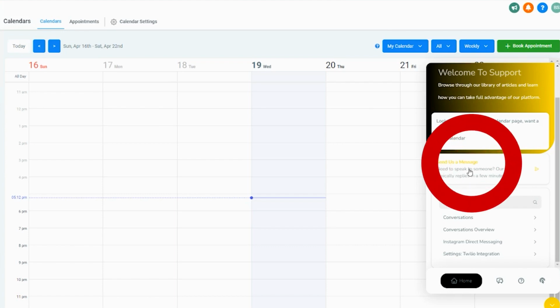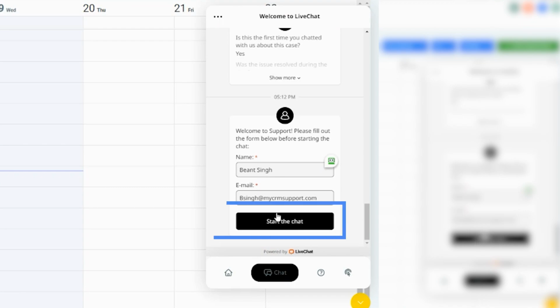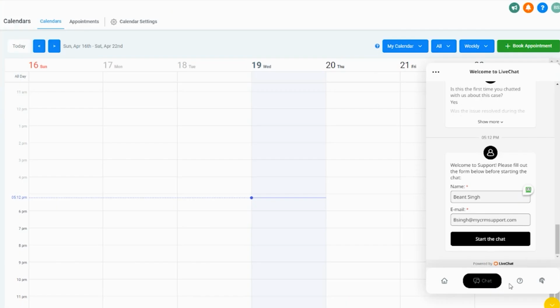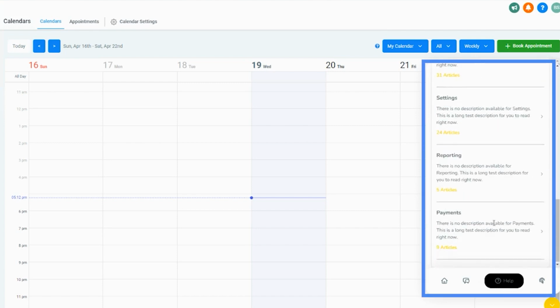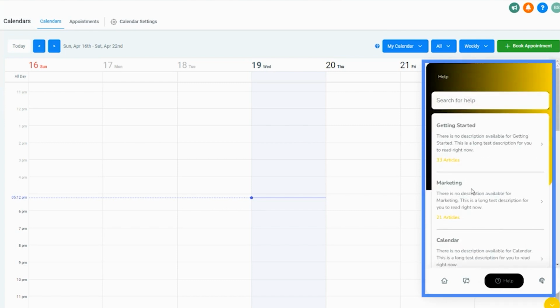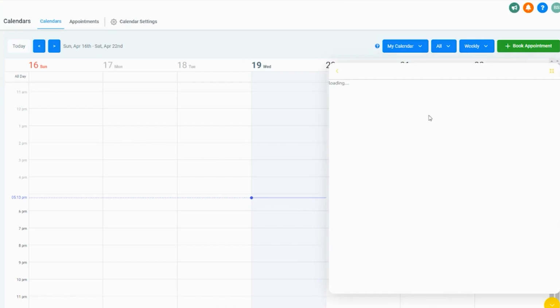You can click send us a message to start live chat. So there goes the live chat. I can hit start chat and someone on our team will answer and start chatting with your customers. All right, and here are all the knowledge base articles that are available, assigned by category. And again, we're going to have subcategory options, so you'll be able to take a look at more. Let's say we wanted to look up something related to workflows. All right, the workflow builder.